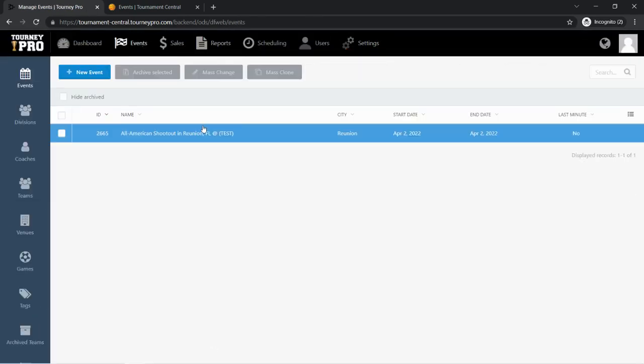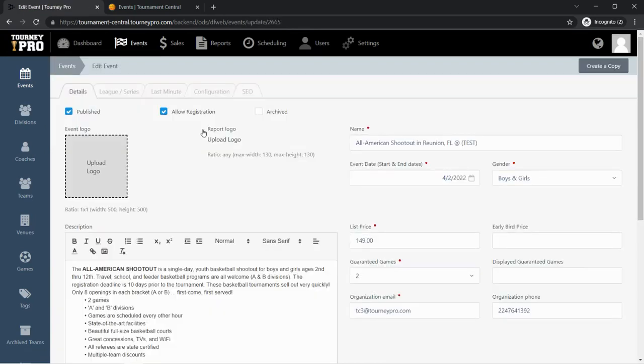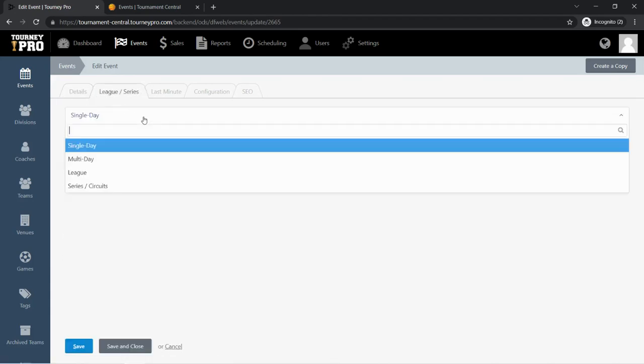So when you come in, we preloaded one event without a logo. And this is just some text about the event. Here you see it's published. Under League and Series, you can see this is a single day event. In Tourney Pro, you can create a single day event, multi-day, a league, or what's called a series or circuit, which is a collection of events. And I'm going to create one of those very quickly as well.